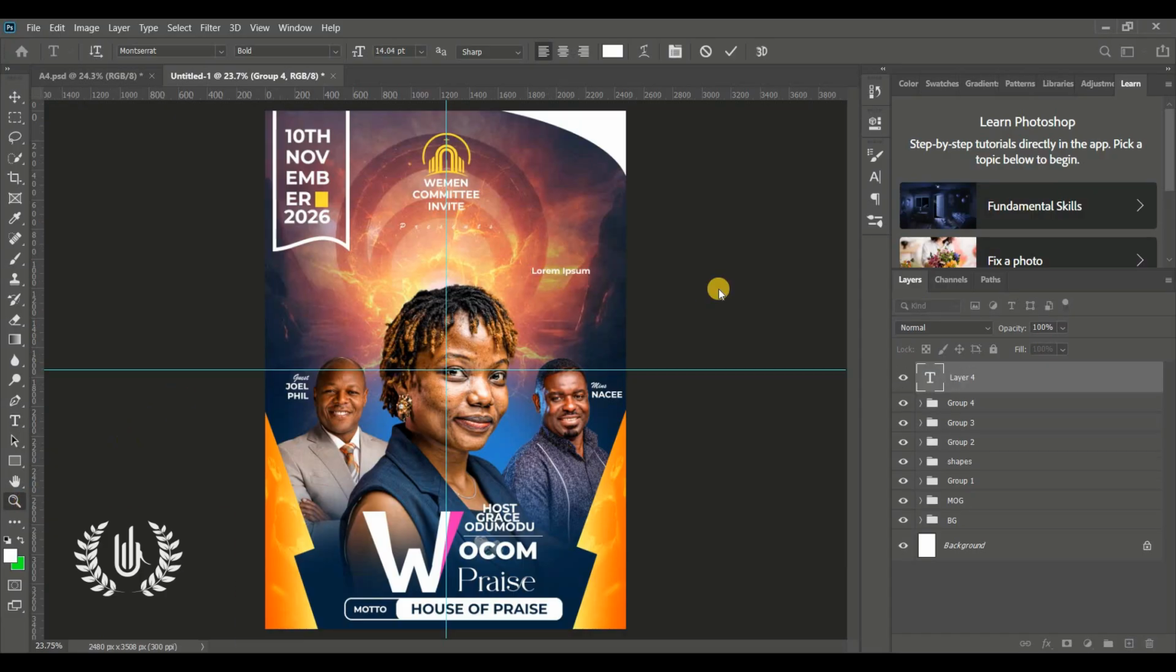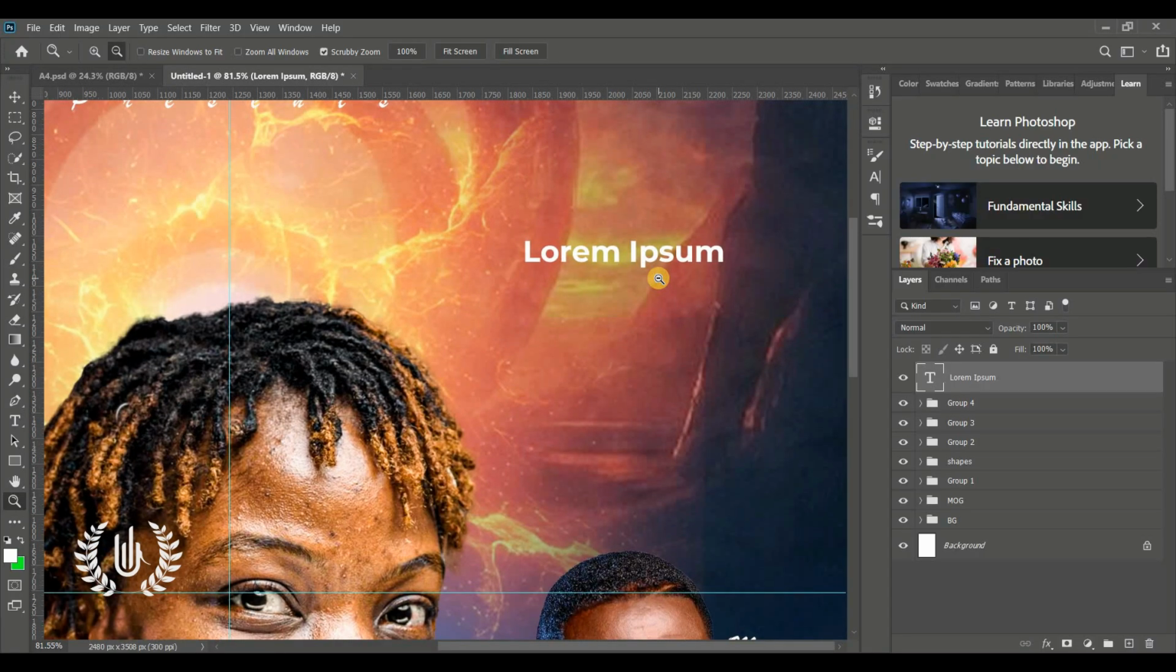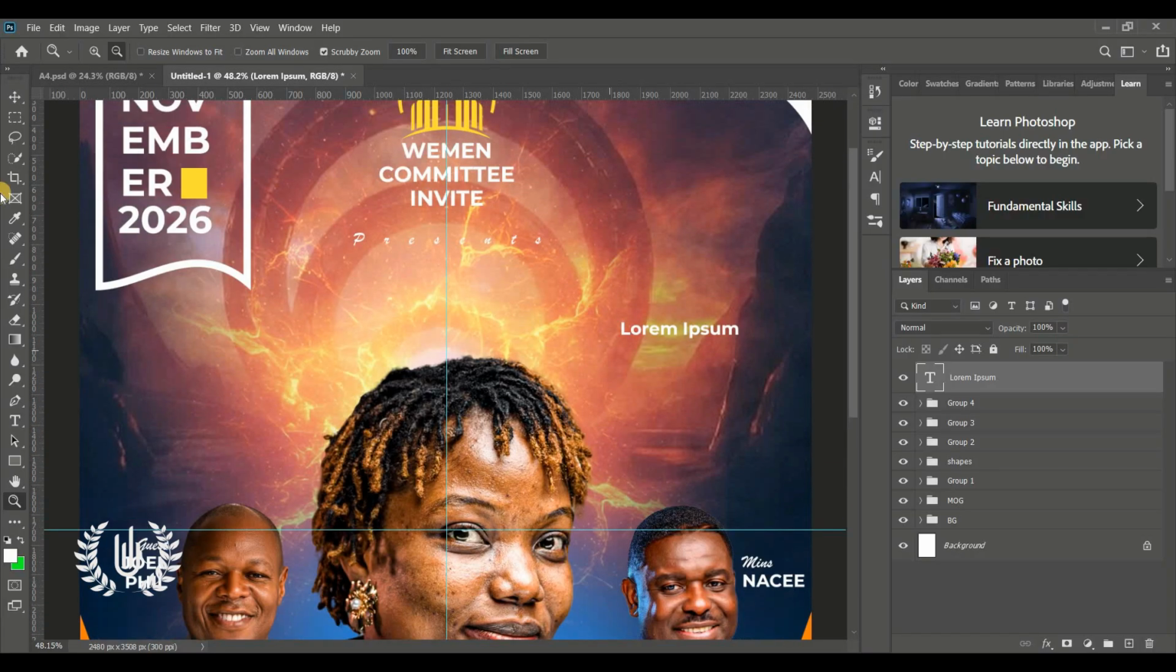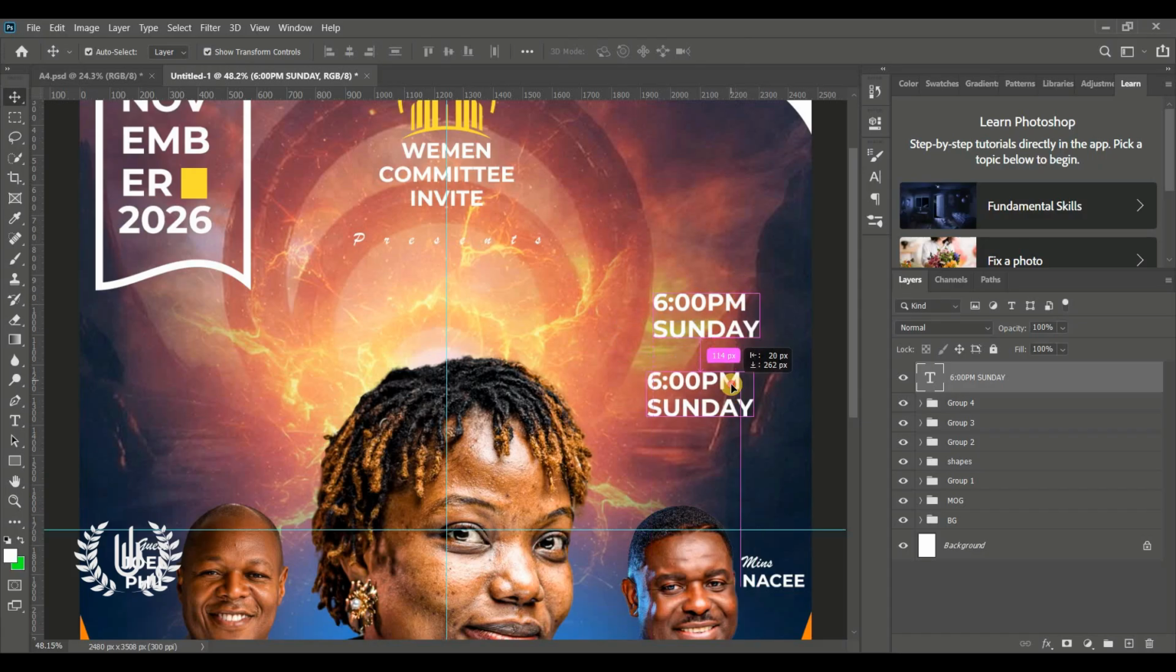So here I'm going to zoom in to this side, so that we'll see what's going to happen right here. So I'll take my type tool and write in the time, 6 o'clock p.m., Sunday. Put it right there, and we'll enlarge it a little bit so that it will show properly. And I'll just duplicate and put it down.